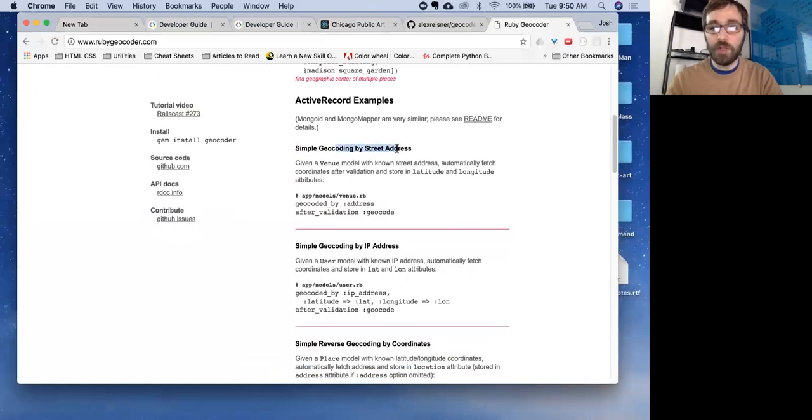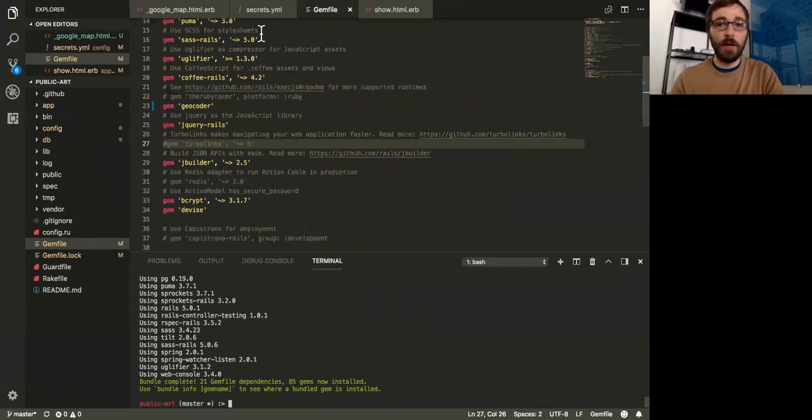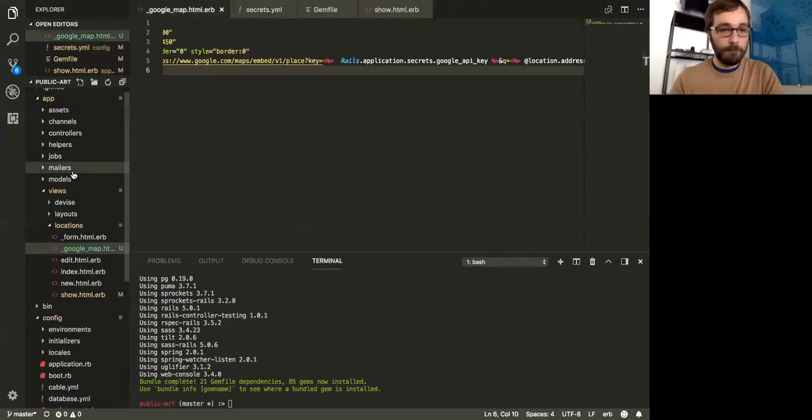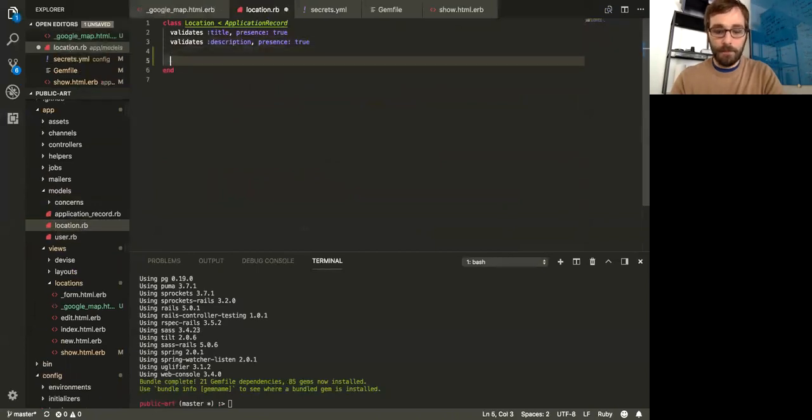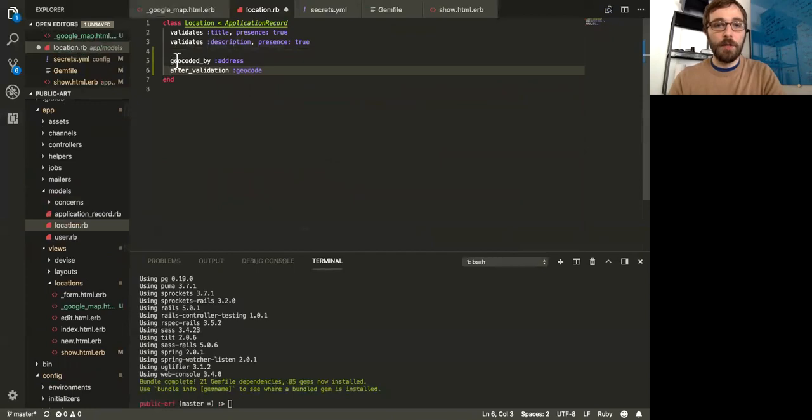Okay, so simple geocoding by street address. That sounds like exactly what I want. I want my user to put in a street address, and I want to be able to get the latitude and longitude. It looks like right here, app, models, venue is just their model. It looks like I just need to add this code to my model. So this geocoded_by and after_validation are methods I now have access to, given by the Geocoder gem, right?